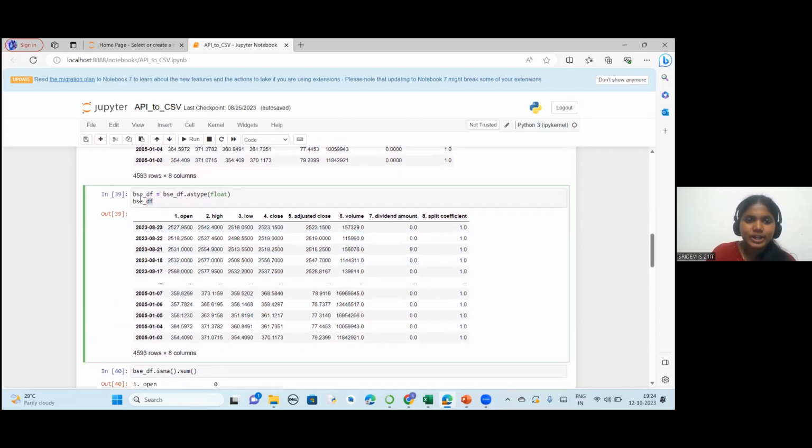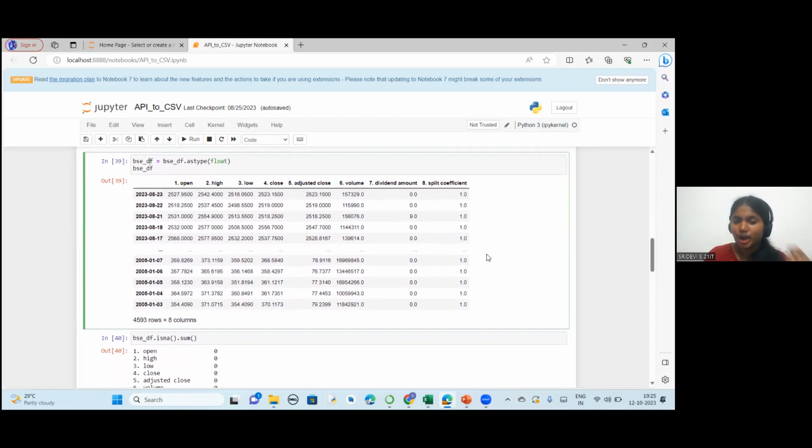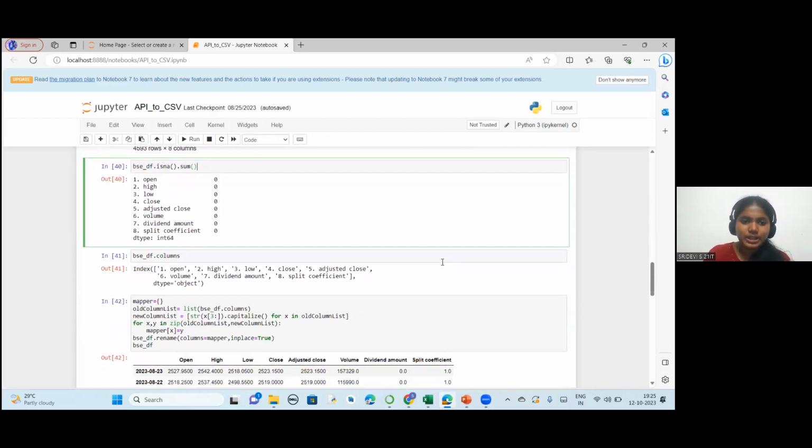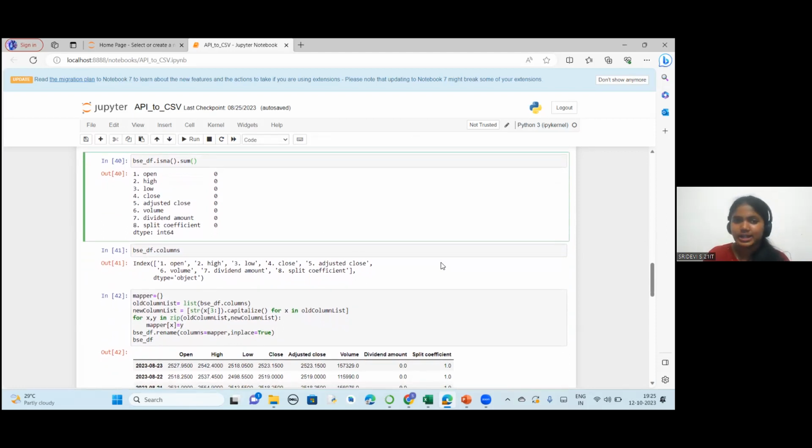Firstly, I'm converting all the values in my data frame into float, so it'll be easier for me to work with float when I do the operations which I'll be doing further. So from here, the pre-processing step starts. The first pre-processing step is data cleaning.